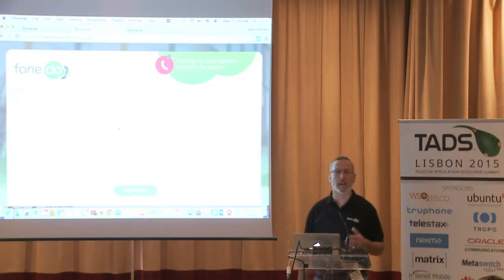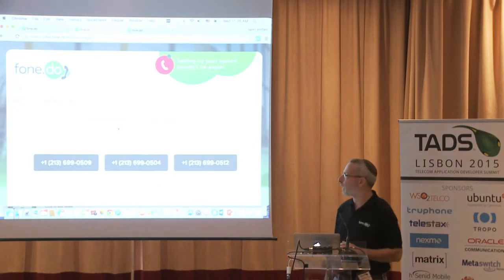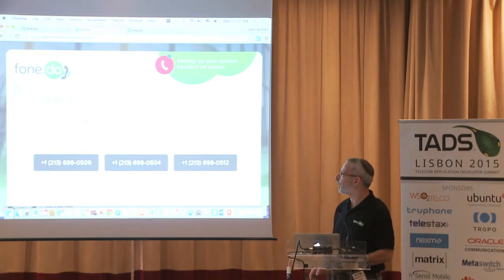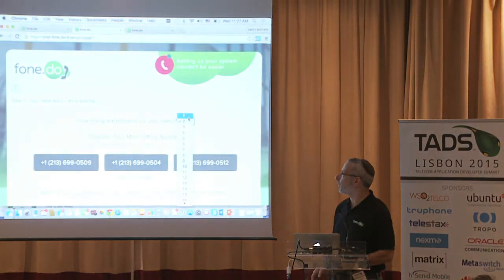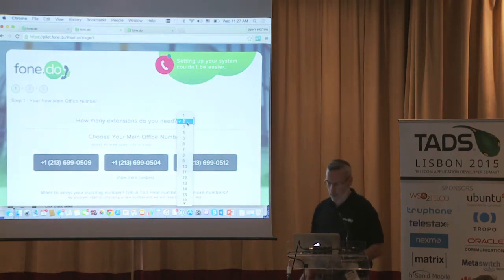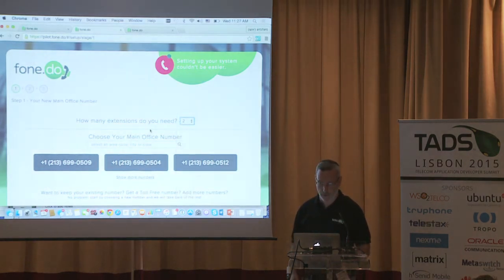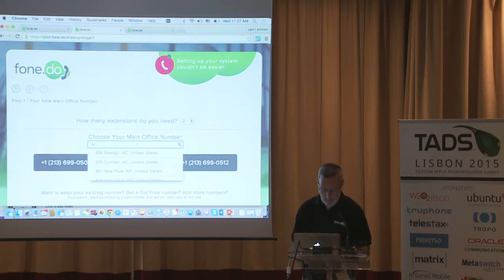And the whole setup stage of the PBX is 3 stages. The first stage is how many extensions you need. So you pick your number of extensions, which you can change later. And for some reason, the system thinks I'm in Los Angeles, but if I want a number, say, in New York, I'll type in New York and pick out a number there.